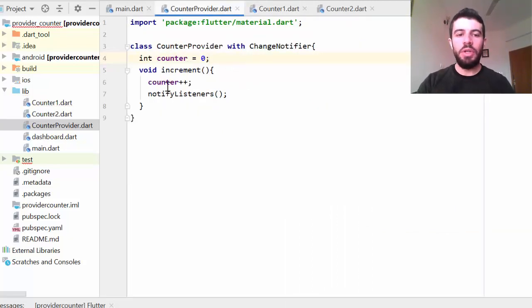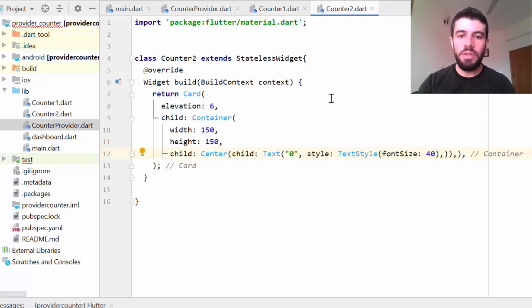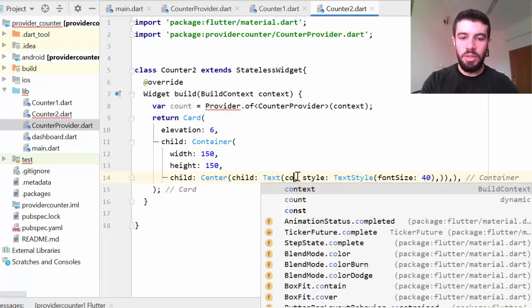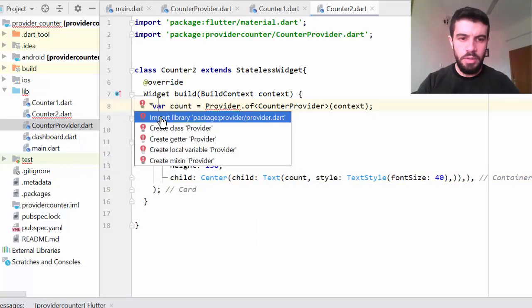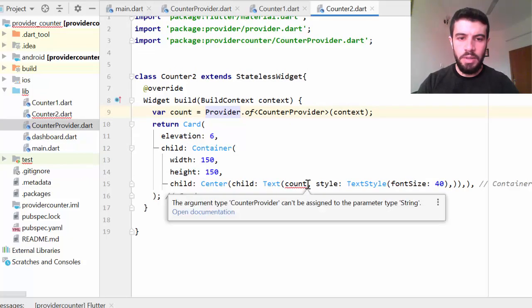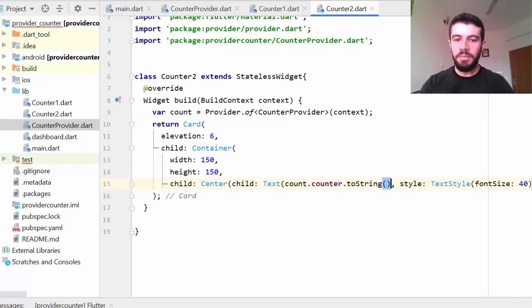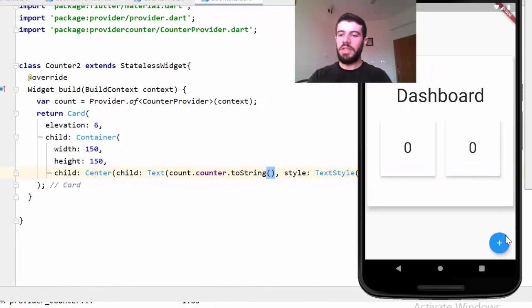When I click the button, it will increment and notify. That means it's 1, 2, 3, 4, 5, and so on. So I just use the counter here. Same thing, go to counter 2. Also in the build, also var. Also I need to use the counter here. So count.counter. Here I just import the provider. Click here, import the library, and then here count.counter.toString, just like this. Now I complete. I just run the application. Now you can see if I click here, same thing, it works.